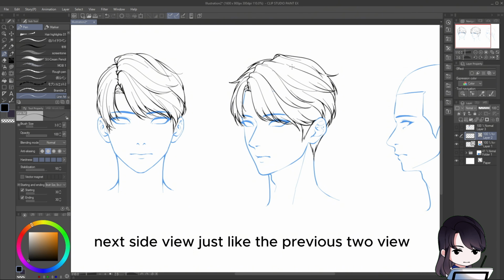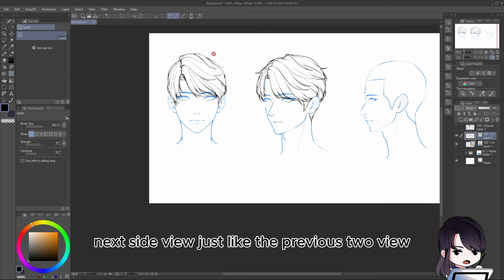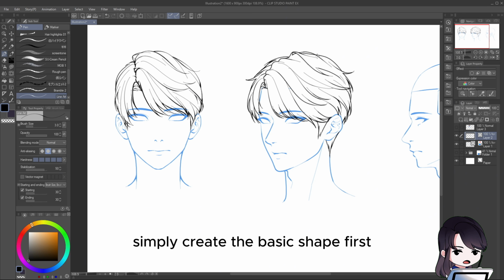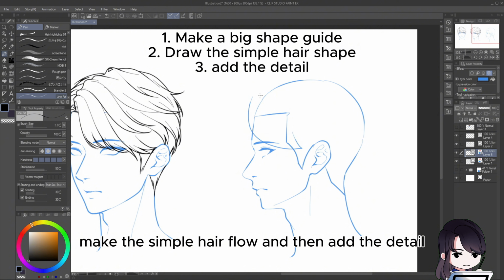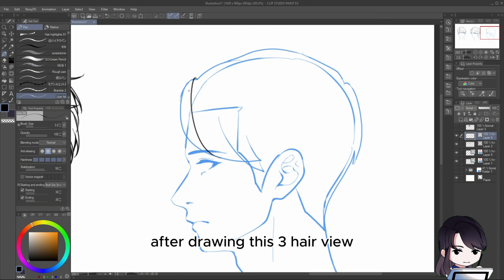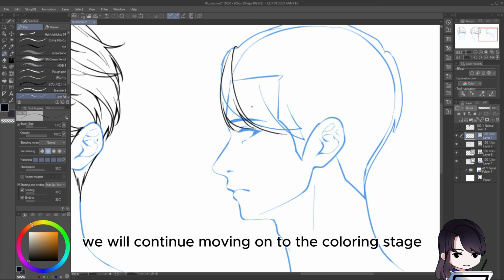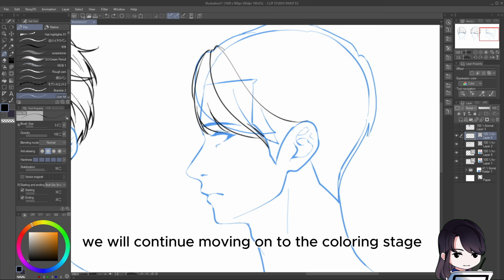Next, side view. Just like the previous two views, simply create the basic shape first, make the simple hair flow, and then add the detail. After drawing these 3 hair views, we will continue moving on to the coloring stage.